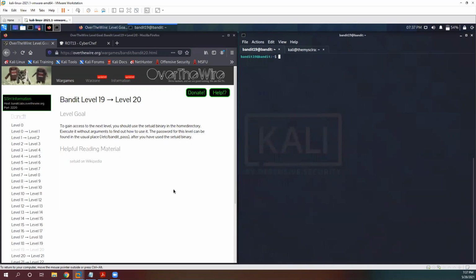Okay, so for level 19, to gain access to the next level, you should use the setuid binary in the home directory. Execute it without arguments to find out how to use it. The password for this level can be found in the usual place after you've used the setuid binary.